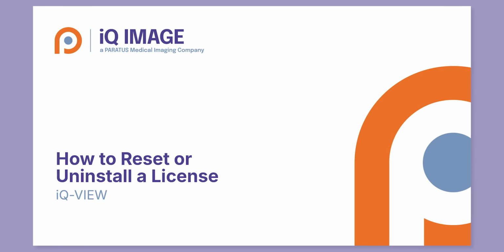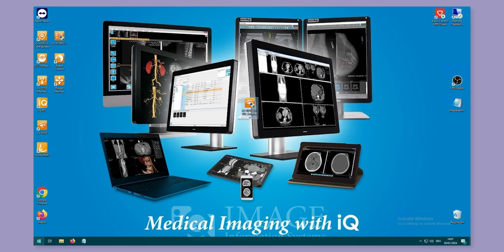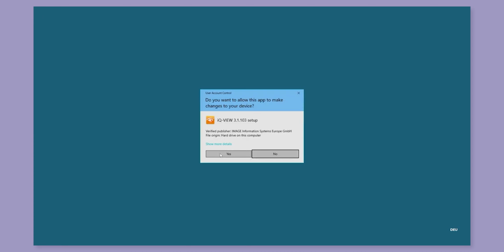Welcome to a short video on how to reset the license in iQ-VIEW. This is necessary if you update the version and a new license is required. You do not need a new license after every update. If the update requires a new license, you will be informed of this at the start of the installation.